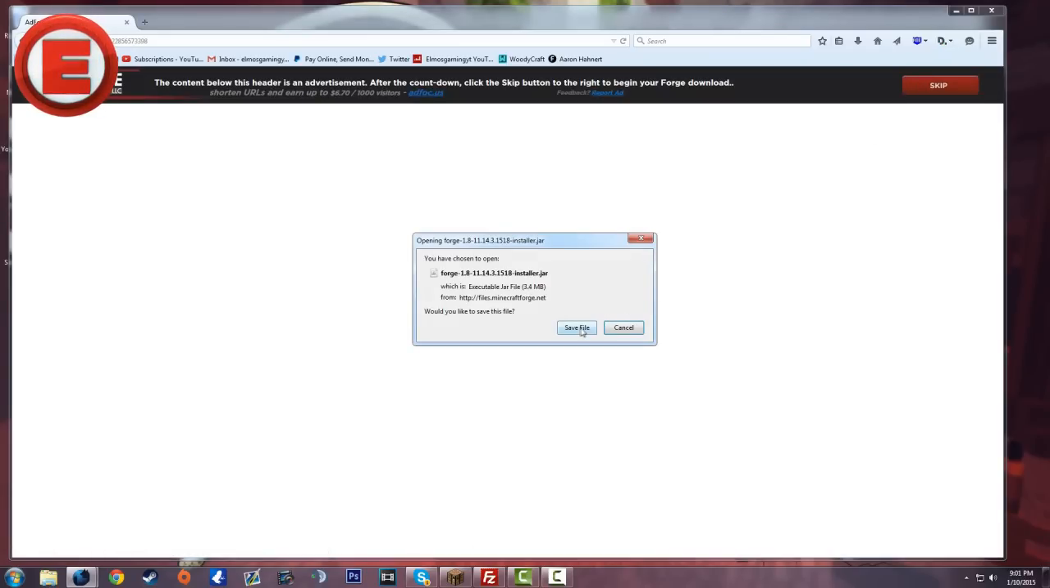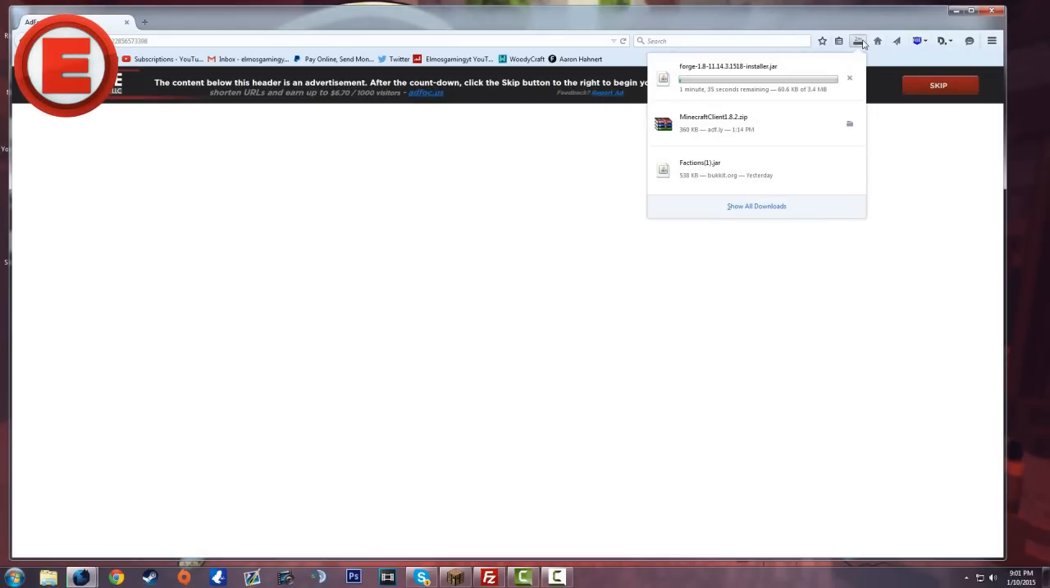You have to wait for the ad countdown. Once the countdown's done, you download it and install it. However, I've already got it installed, so I'm just going to show you, you download it like so. That is my console client there that I just downloaded. Not a hack client, if you're thinking.